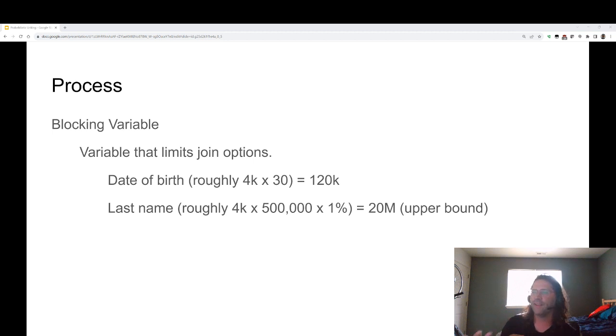So we see that looking at date of birth, now we only have 120,000 to compare. Last name, 20 million, but that's an upper bound. And computers can compare 20 million easier than they can 2 billion. We can do multiple passes using different blocking variables. Even if a true match isn't found in the date of birth pass, that could be found using a last name pass. Eliminating matched births in a first pass leaves many fewer records to match using a large space of potential matches.